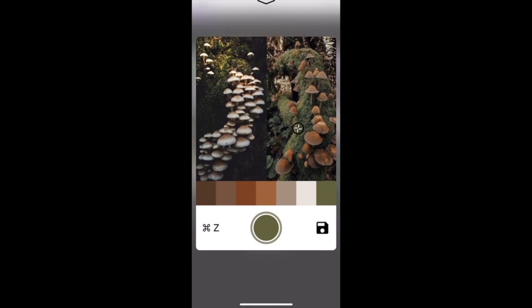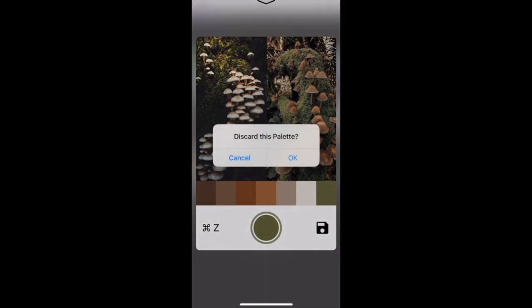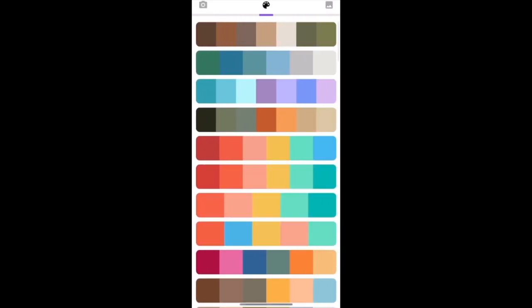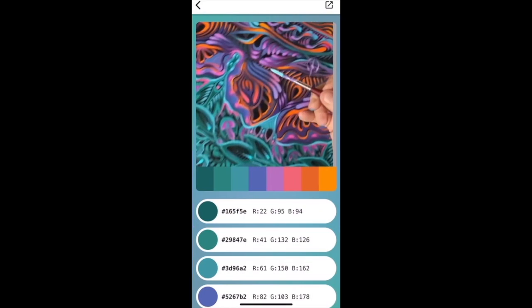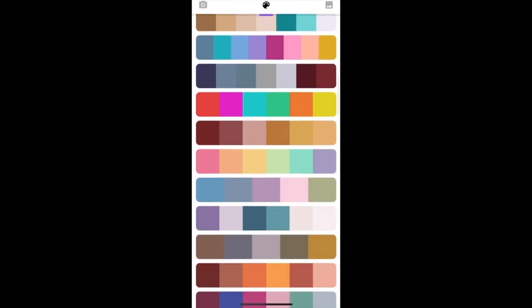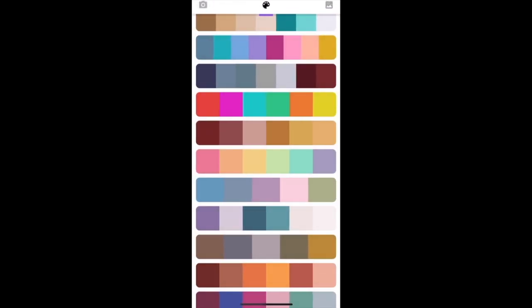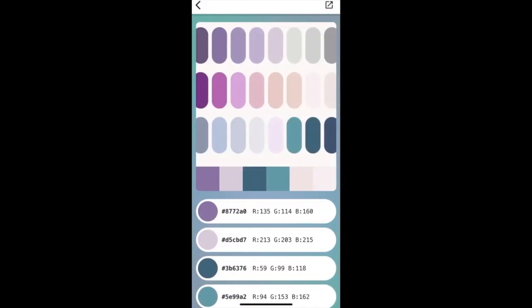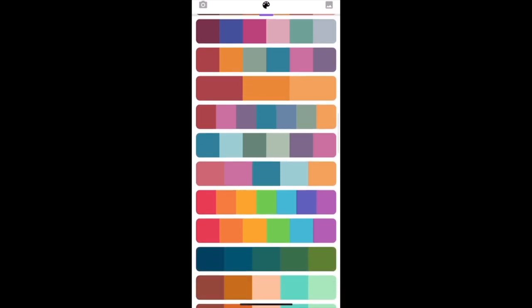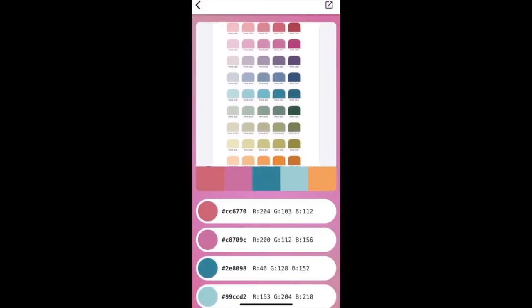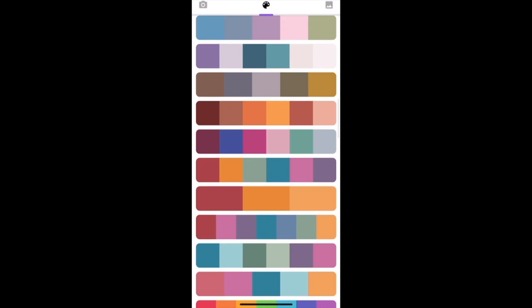So this is another great resource for coming up with color palettes. Again, these are all ones that I've got inspiration from in the past, just from random pictures that I've seen online. So yes, this is very helpful for picking out color palettes.